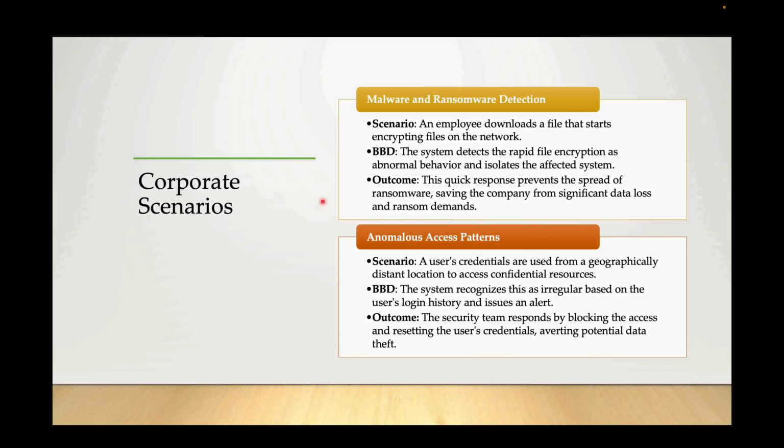Now, we need to talk about possible corporate scenarios based on different categories and how behavior-based detection works. This will help you understand the concept very well. The first one, for example, is malware and ransomware detection. Scenario: an employee downloads a file that starts encrypting files on the network. So what does the system do? The system will detect the rapid file encryption as abnormal behavior and isolate the affected system. The result? This quick response prevents the spread of ransomware, saving the company from significant data loss and ransom demands.